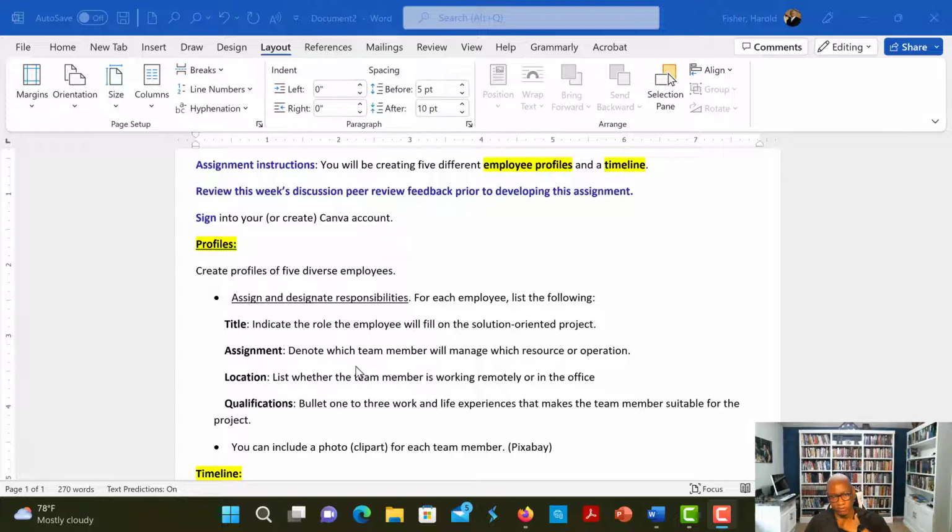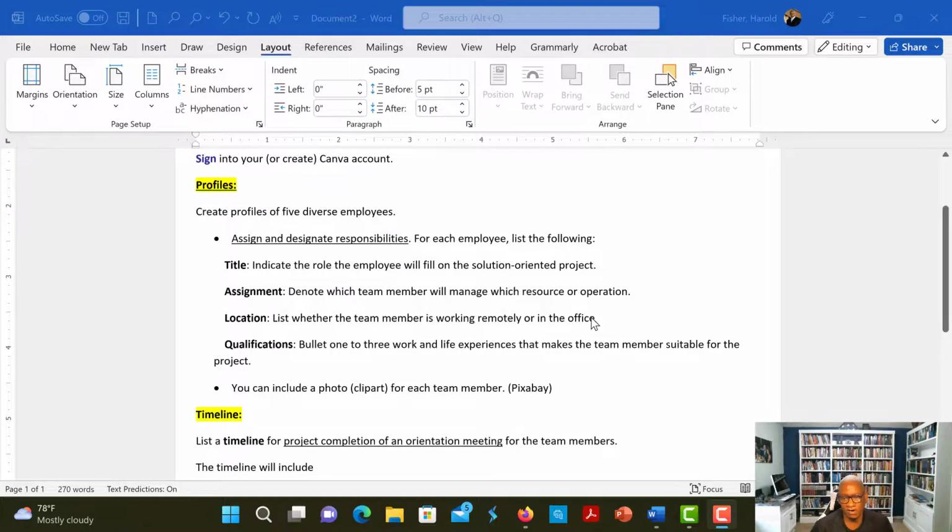What the team member is going to manage in the resource or the operation. Where exactly are they going to be working, the location? So list whether they're going to be working remotely or, of course, in the office, face to face. And then you're going to include some qualifications. Again, this can be all fictional. You don't have to reveal the privacy of individuals that you know. You can just make all of this up.